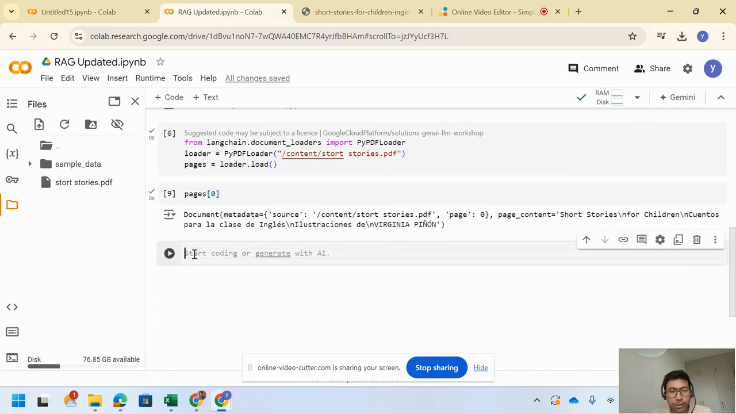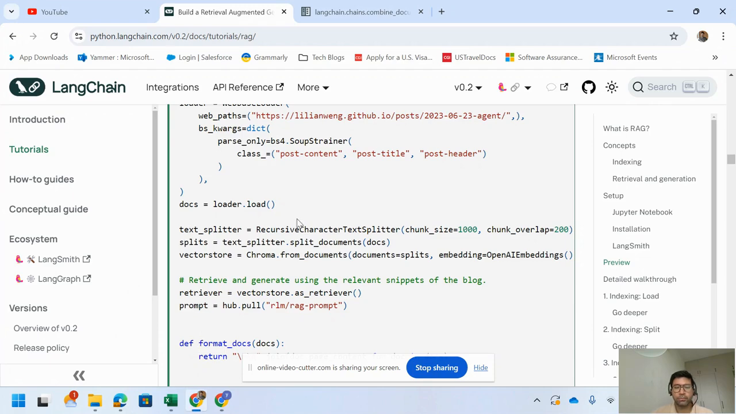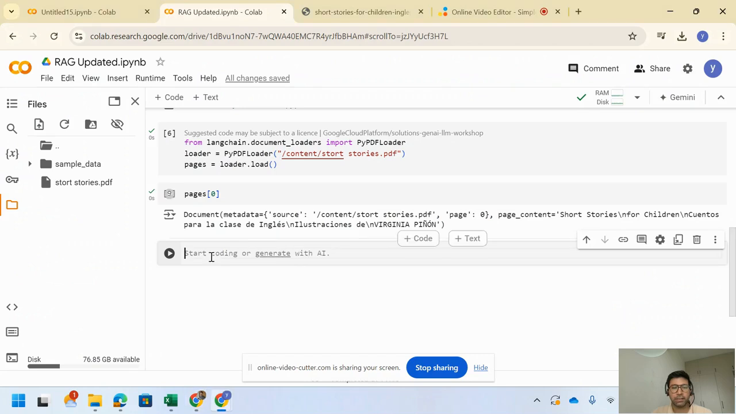Now the next thing that you need to do is text splitting, you need to do chunking, and for that I'm not going to be dwelling deep into it, but what I want to do is come here and then use this particular thing for text splitting.